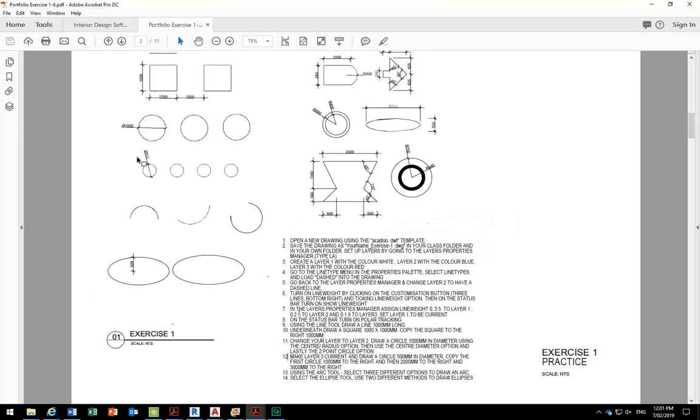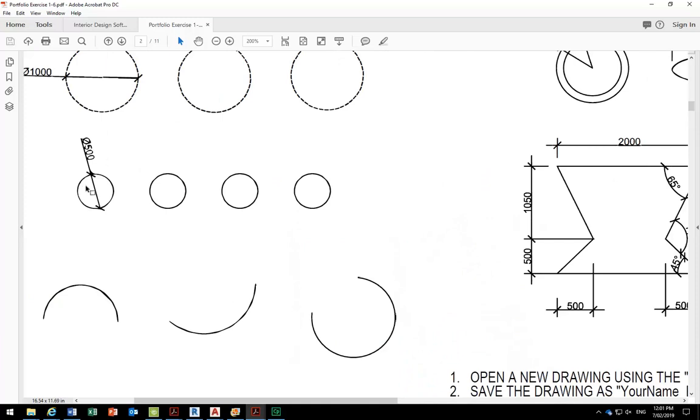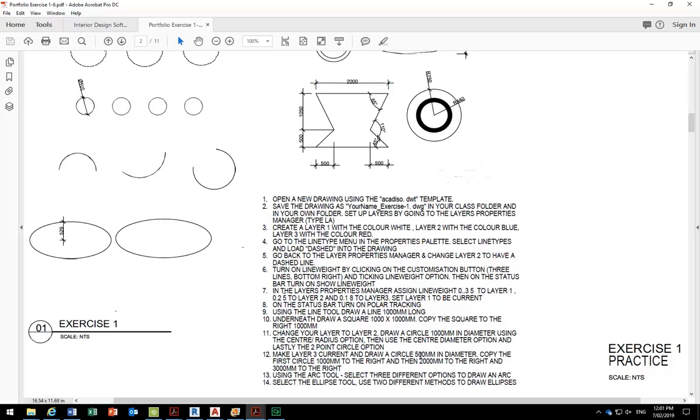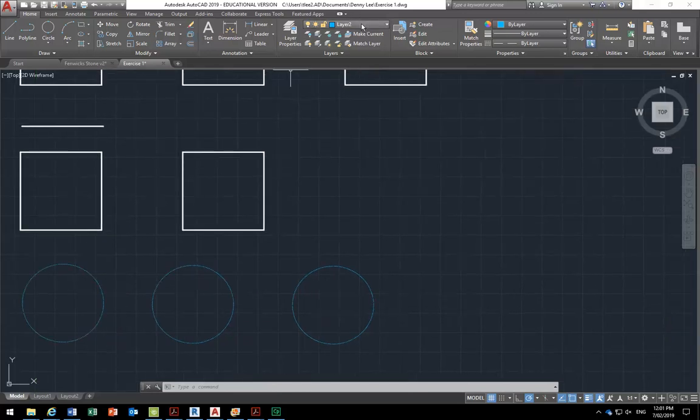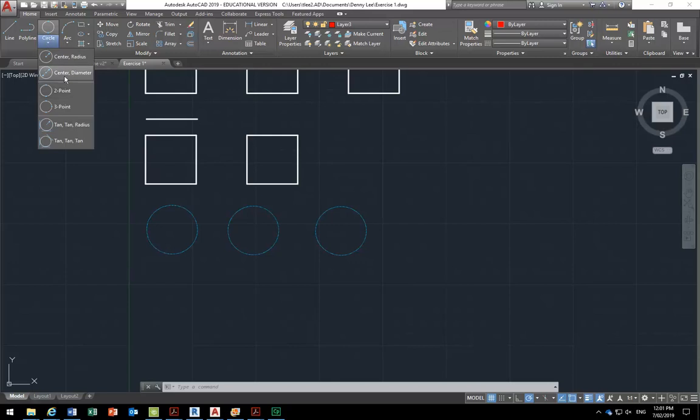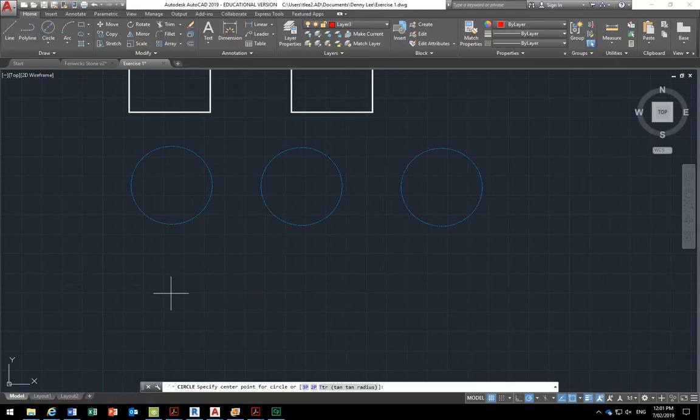The other circles, you can see here the next set of circles on layer 3 are half the radius, or half the diameter, same thing. So we want 500 mil diameter, which of course will be 250 mil radius, but we'll use, I suppose, centre diameter to draw that. So firstly, go to layer 3, and then back to centre diameter, draw the circle, click the centre point, and then type in 500. Enter.